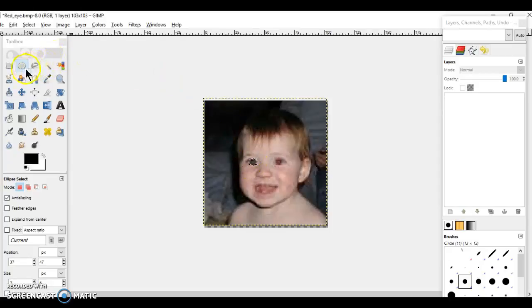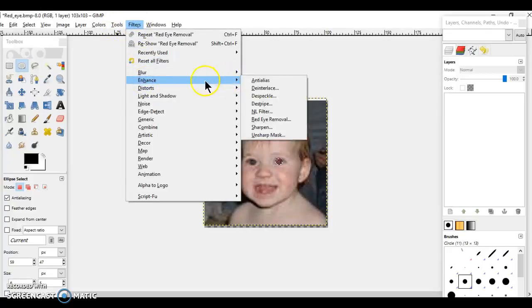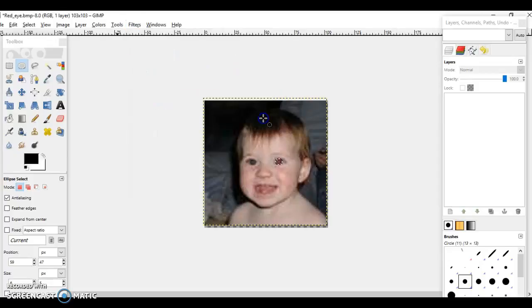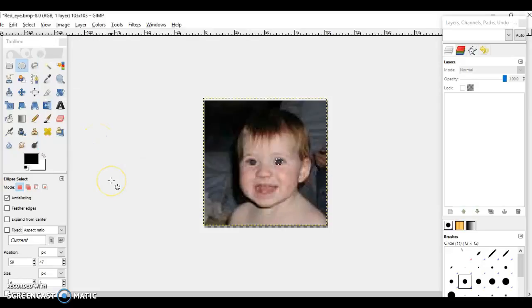I can now go to the other eye, select that area, make sure it's right over the eye, hit enter, filters, enhance, red eye removal. Threshold was pretty good at 67. Hit OK, and that's how we do that.